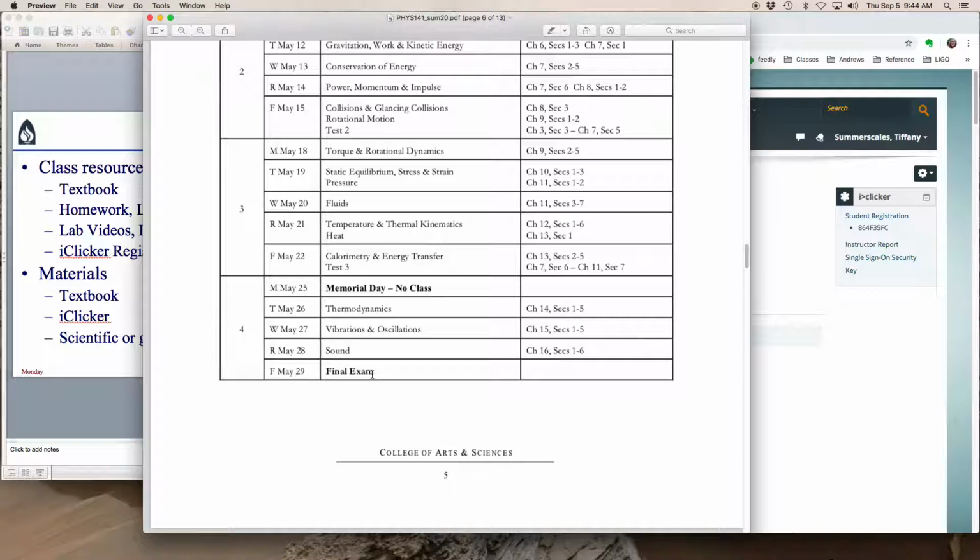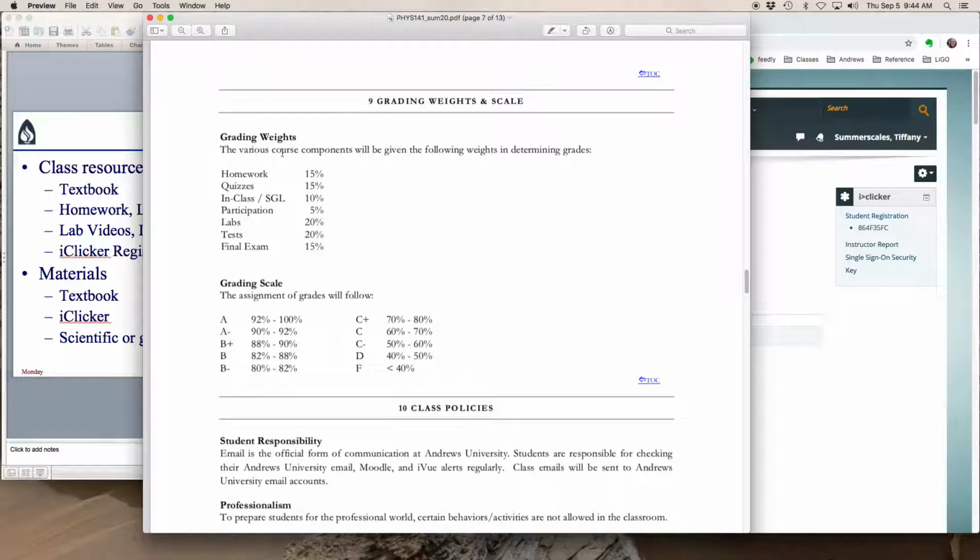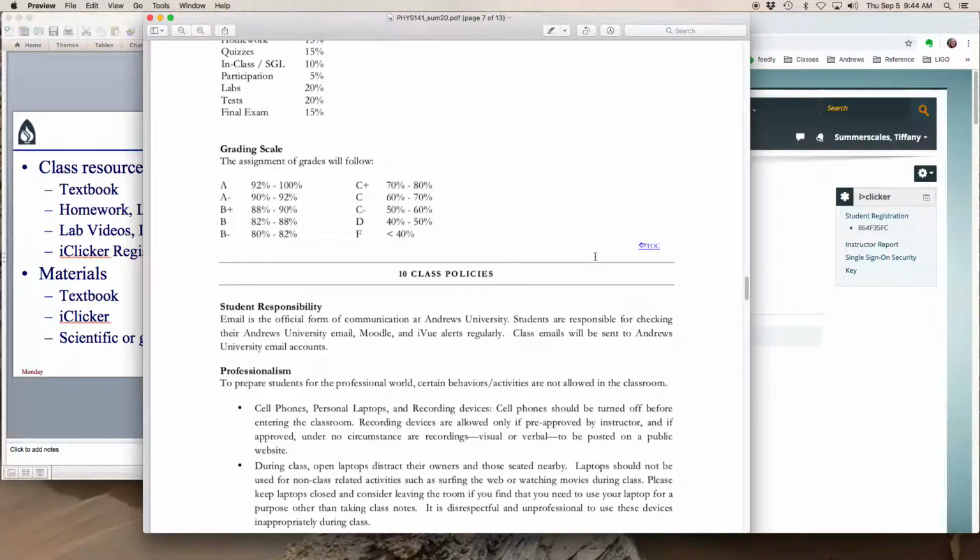The final exam is the only thing that happens on the final day of class, and the final exam is cumulative. And on Memorial Day there will not be any class or labs or SGL activities. So next we have the grading weights, how the grade for the class is calculated, and the grading scale that is used.